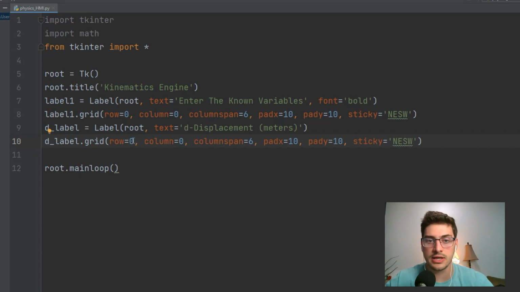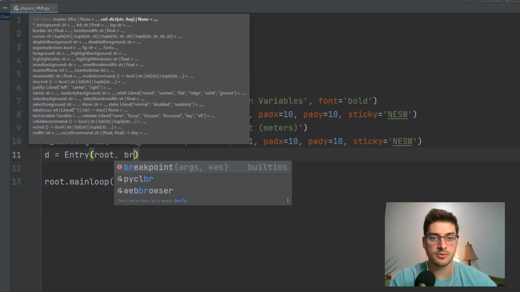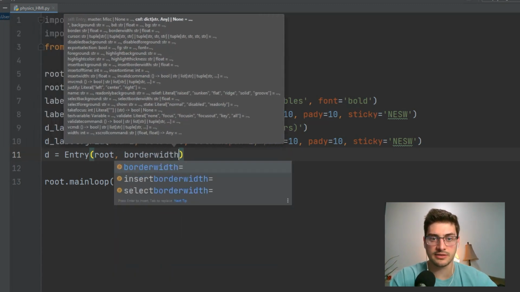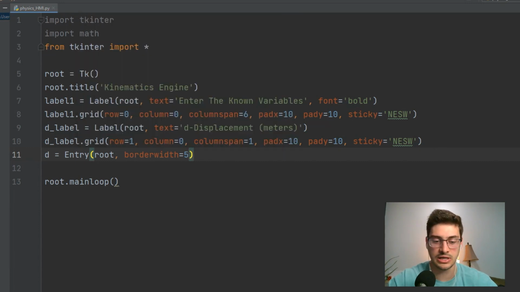So then on the grid, now we're just moving down to the next row. We want it to be in column 0, but we don't want this one to span all the way across, because we want there to be an entry box, which we'll just call D, and we want capital E Entry to be on the root. And then we're going to make it a little bit wider than the default border by saying border width equal to 5, and I think that looks good.